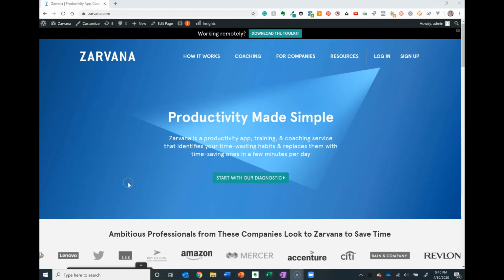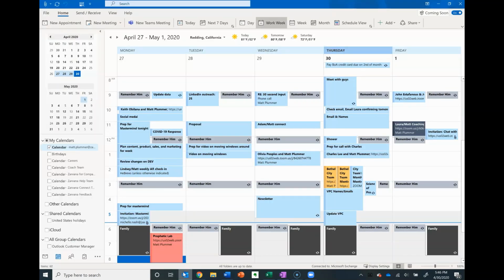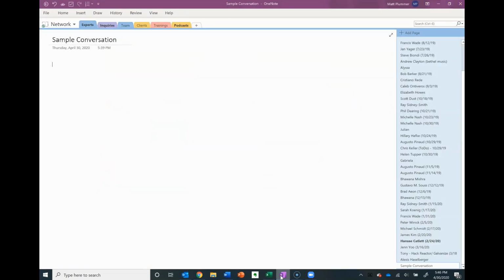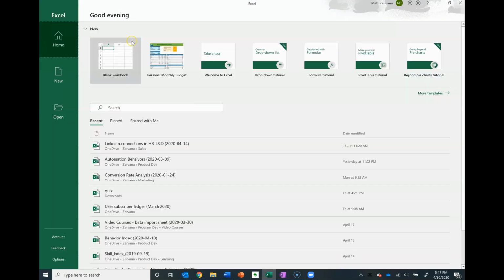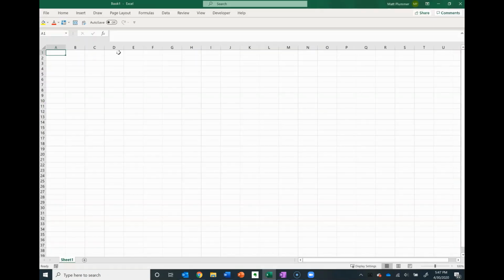What is switching context? Right now you can see I'm on the browser. If I jump to my email here, that counts as a context switch. If I jump to OneNote or Excel here, those are each a context switch. It's when you switch between an open window on your computer. You're switching the context in which you're operating, in which you're doing your work.